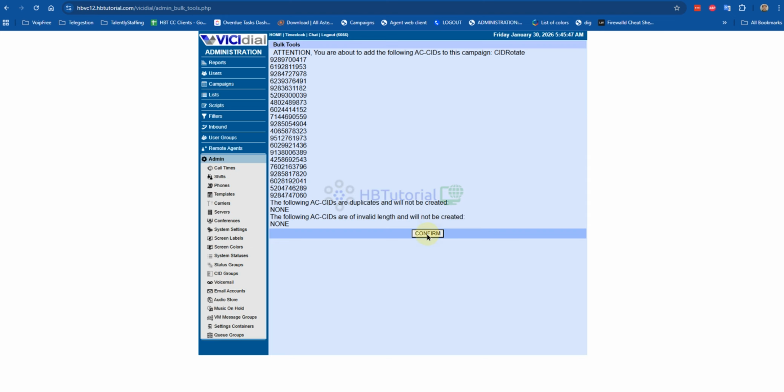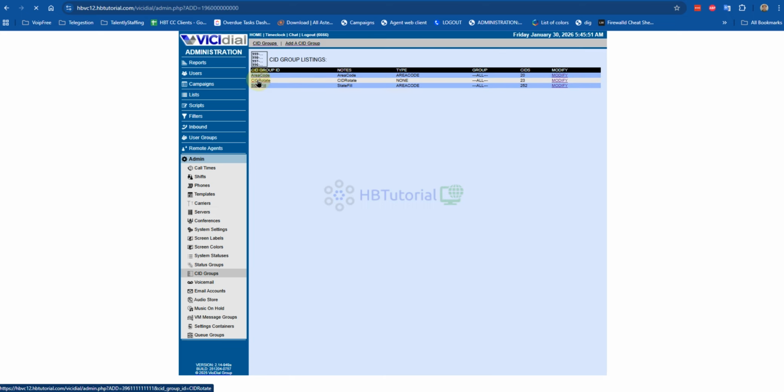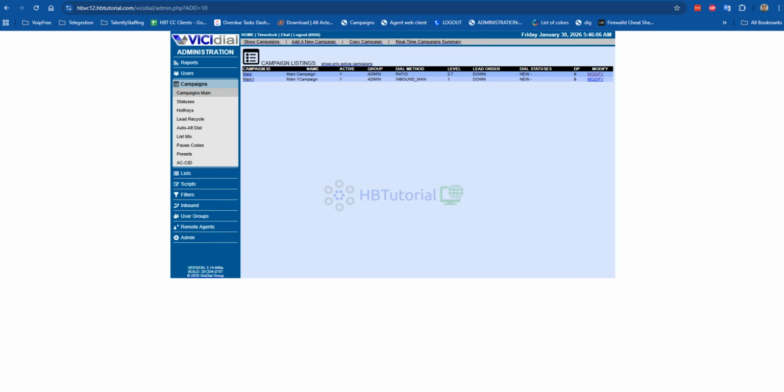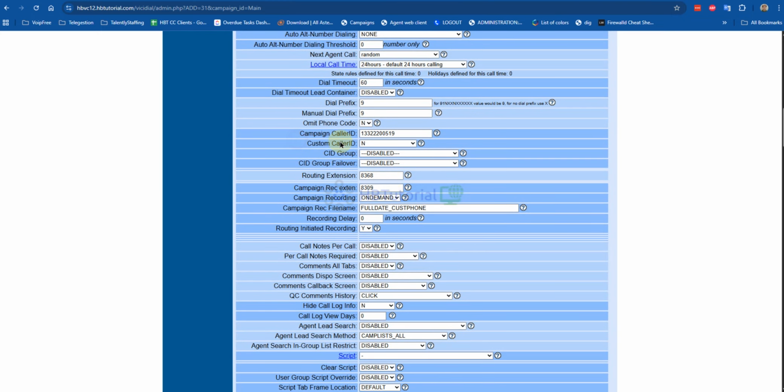Submit. Okay, and then you now have the CID group here. You can see it is already added. And then to apply all the CID groups, you need to go to the campaign. I'm going to use my main campaign. So go back here. Again, be sure your custom caller ID is set to yes. For CID group, you can choose the state field or area code.